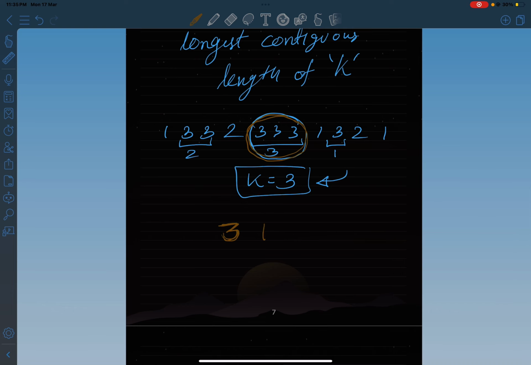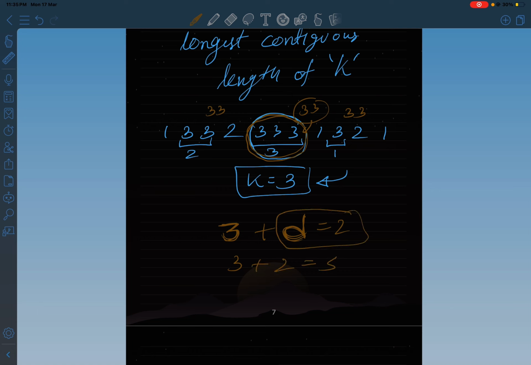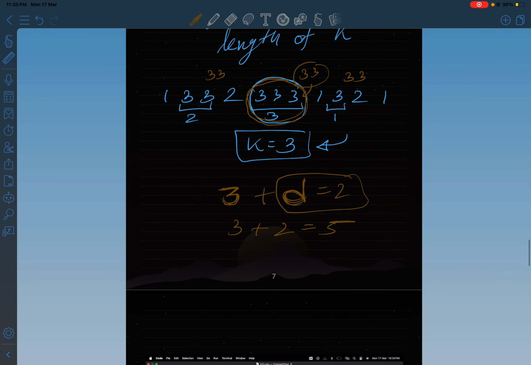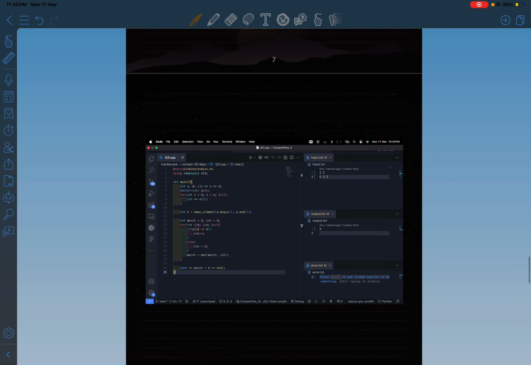Our answer is nothing but 3. Okay, and then we can add the additional d elements into the array. Let's say d was 2. We can add 2 3s here, 2 3s here, 2 3s here, separately obviously. So in this again the answer will be these 2 3s plus 3. So here it will be 3 plus 2, that is equal to 5. D was 2 in this case. Right? So I hope you understand what I'm trying to say. Let's go to the code.